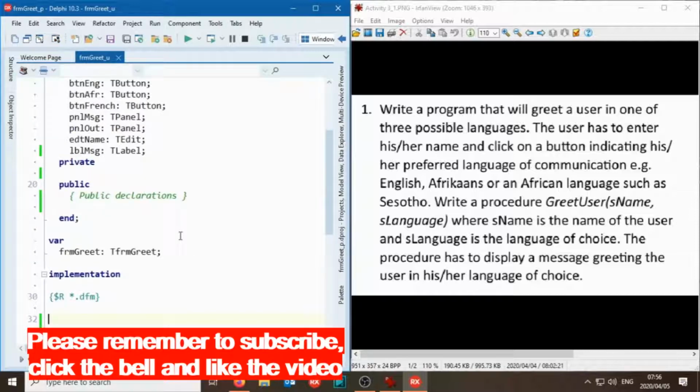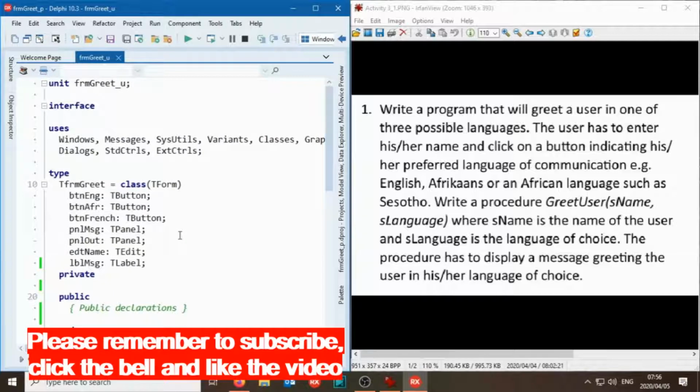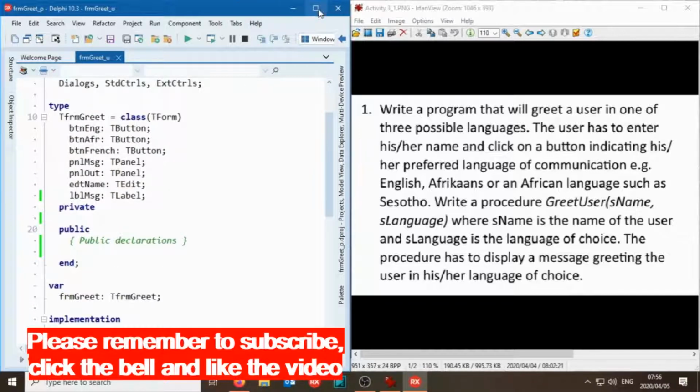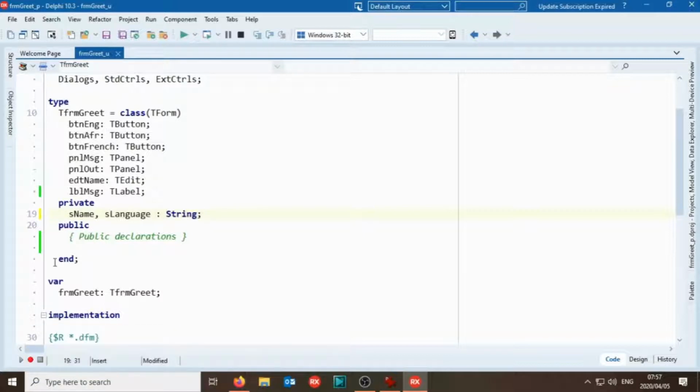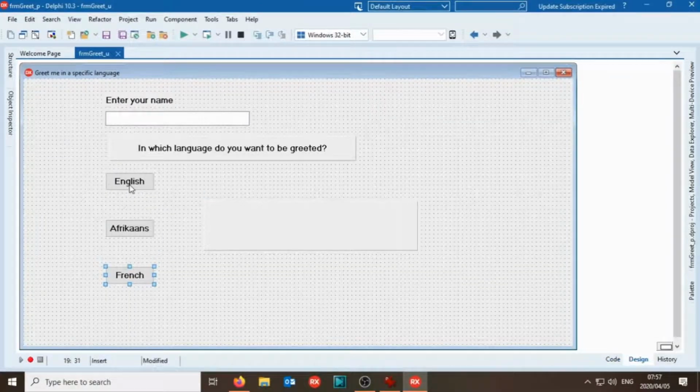First of all, as per usual, we are going to now move all our variables to the private part. So we're going to have there sName, comma, sLanguage, which we're going to make a string. The sName is going to be for the input, and the sLanguage is going to be for the output. We can go and do the input for each one.